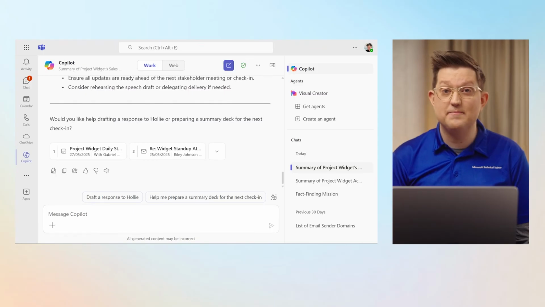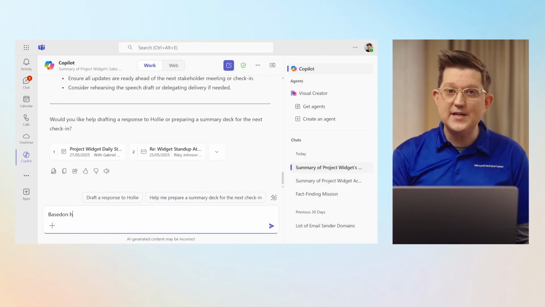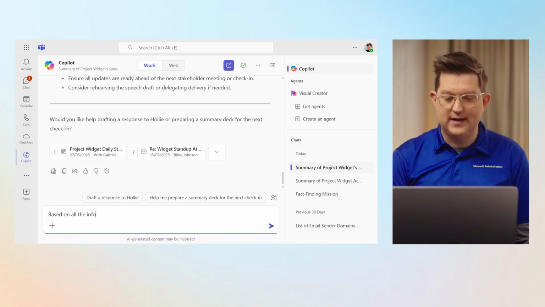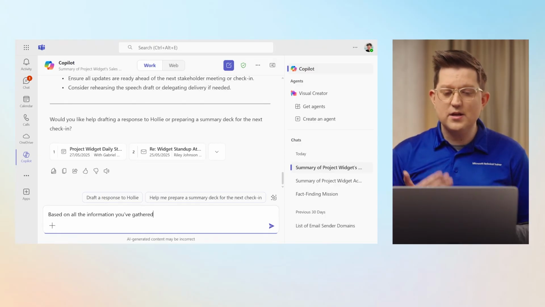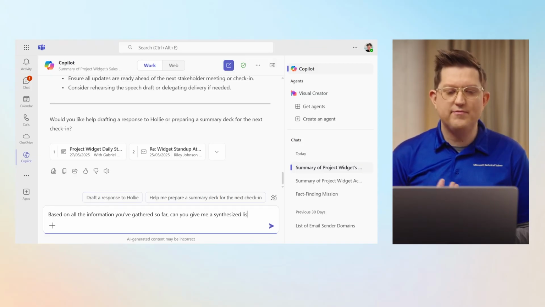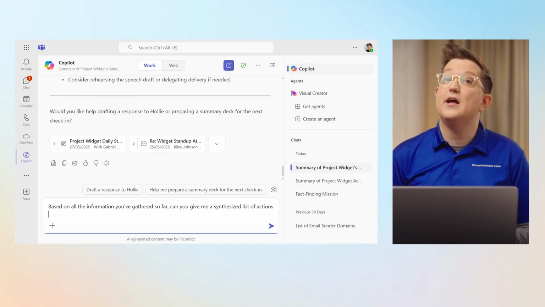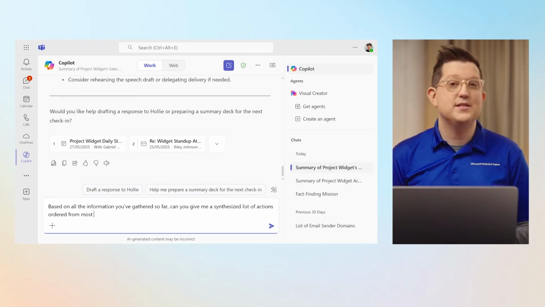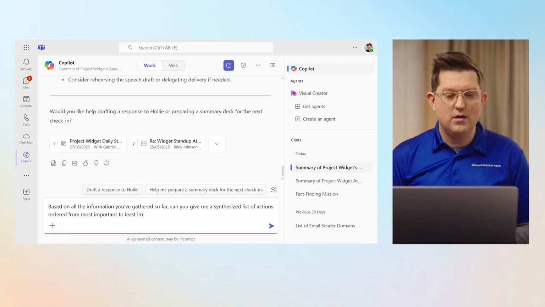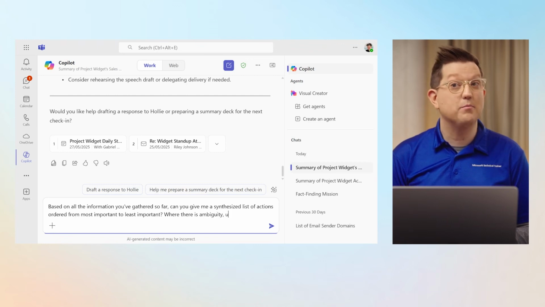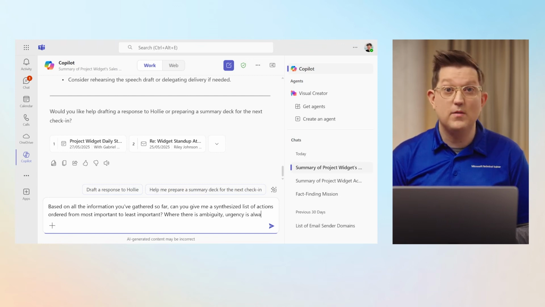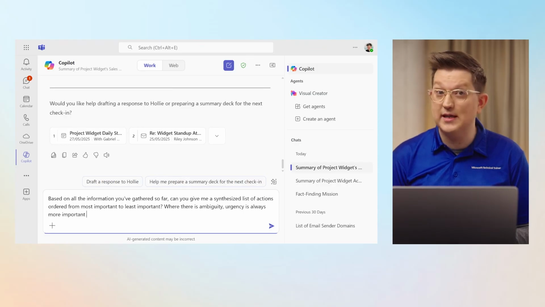Common actions I need. All right, so based on the information I've got so far, what is going to be the most important thing? Let's synthesize the details together and find a list of actions that I need to undertake, most important to least important. I am also putting in something here to make sure that Copilot understands what important is.